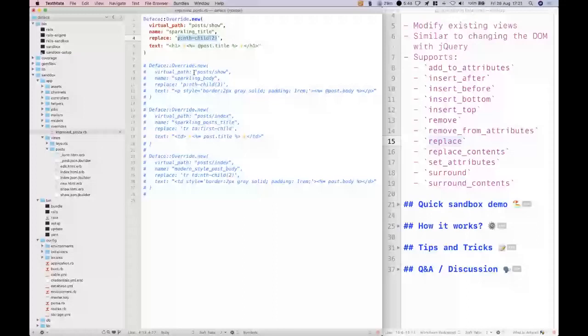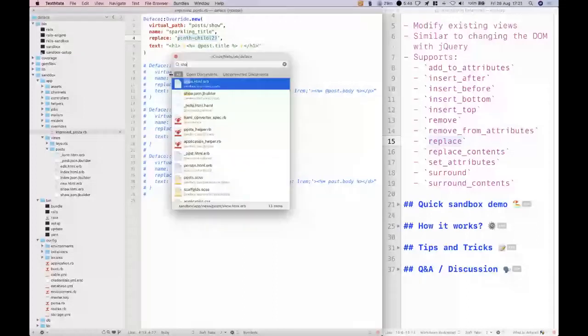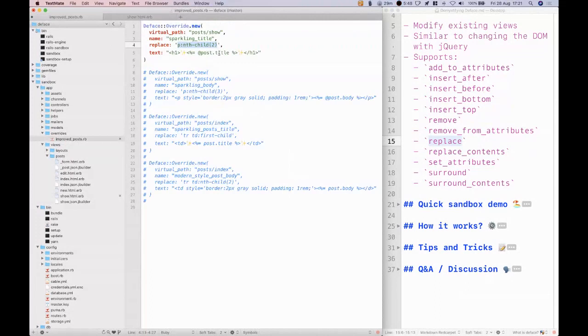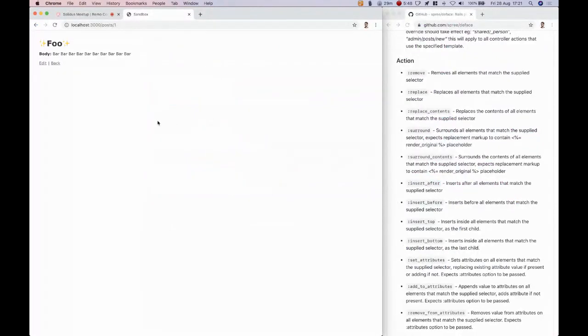But let's have a look at post show. We have a fourth paragraph for the flash messages, a second paragraph for the title, and a third one for the body. So in this case, we're targeting the second one and replacing it with a wonderful H1 with sparkles, which will make our post look much better. And let's see.